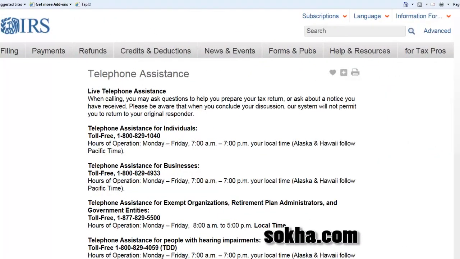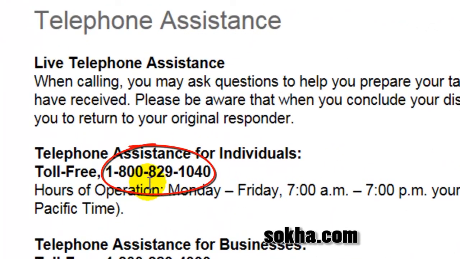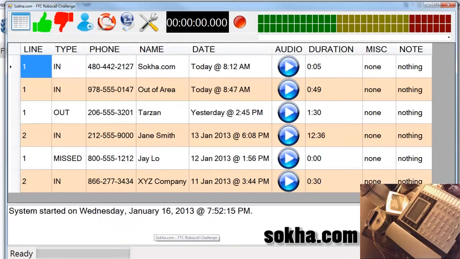In this demonstration, I'm going to pretend to be a robocaller using the ILS caller ID information. So on the caller ID, it's going to display this 800-829-1040. Let's see if my software can handle that. So here we go. This is a real test.